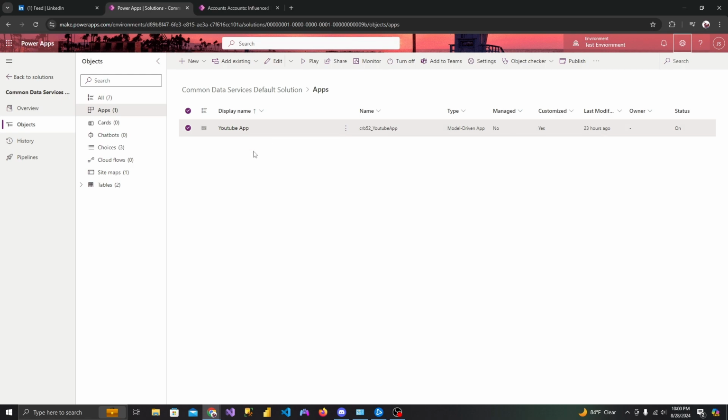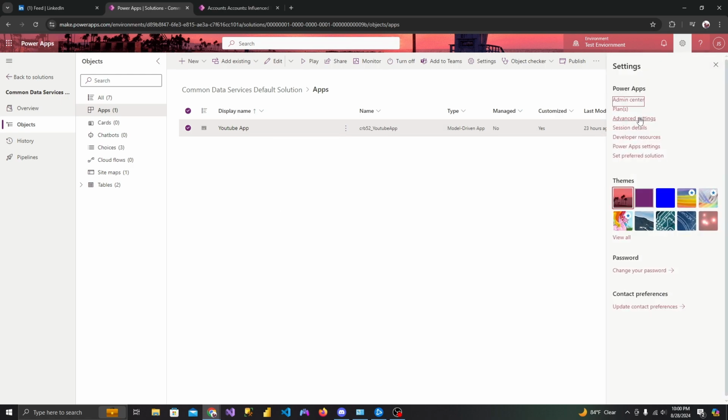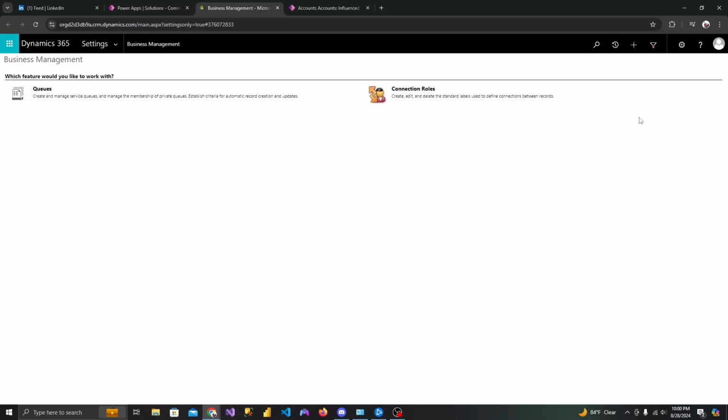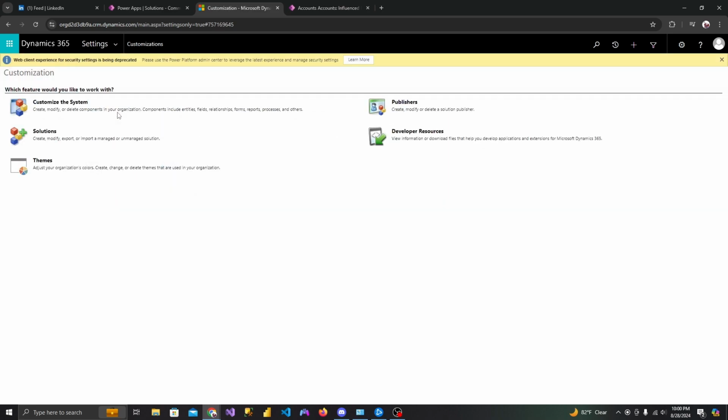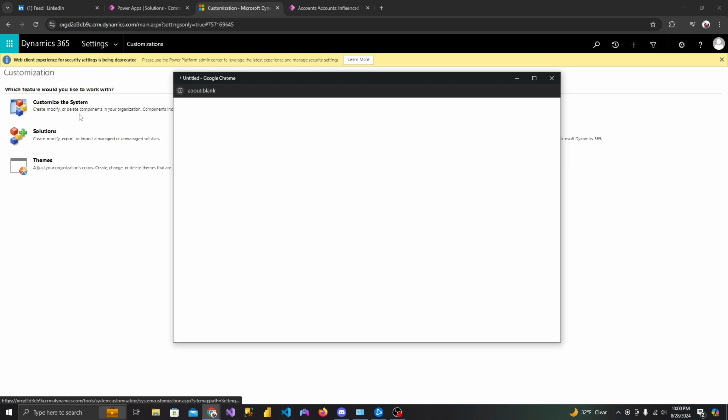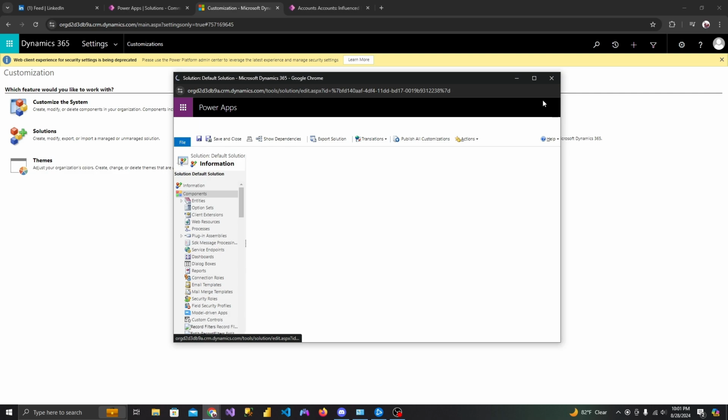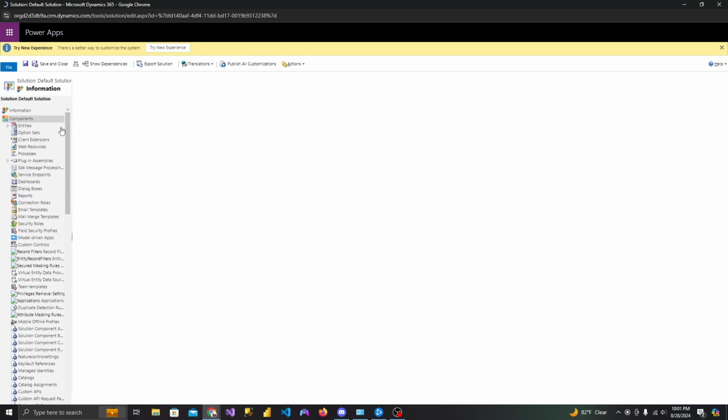So first, you want to go to your solutions, head over to the settings, then go to advanced settings. Now within here, you want to click on settings here, customization, customize the system, and it's going to bring up another window. When this window opens up, I'm going to just maximize it.